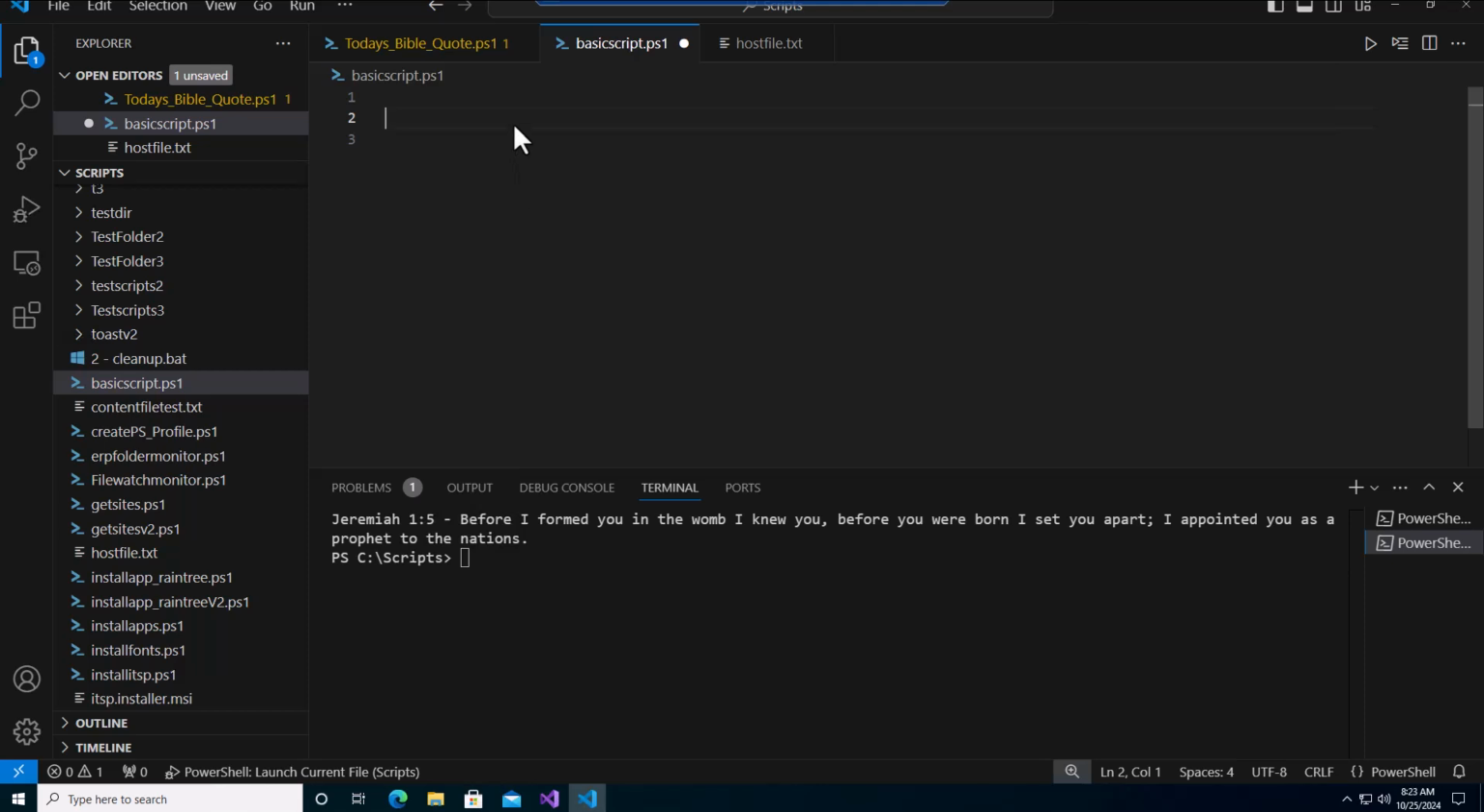So what we want to do is read from this file first. And so we're going to create a variable here. I'll just call it hostfile. That's the variable that we'll assign it to. And then we just put the path to that file. So it should be in C scripts, and then hostfile.txt. Okay, so that's our host file.